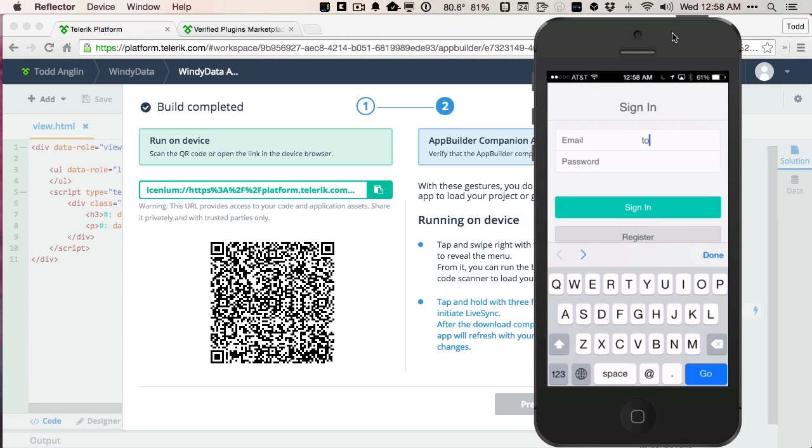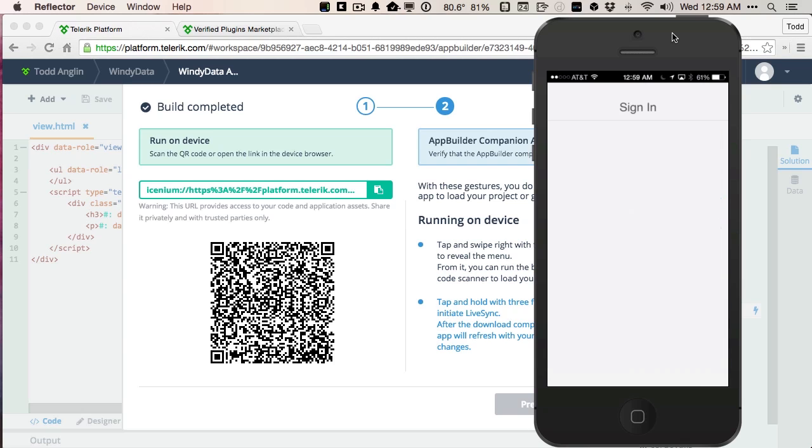I can begin interacting with it. Todd Anglin at Gmail, and we're using the email input type in HTML5, so we get these great keyboard shortcuts. Type in my super secure password and sign in.